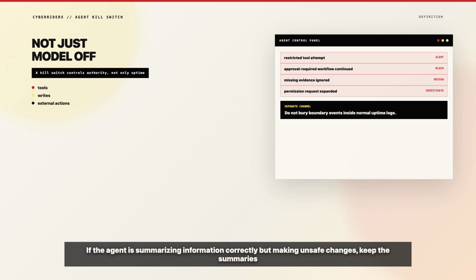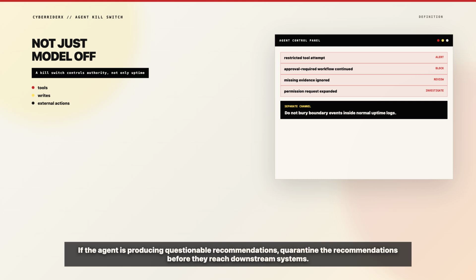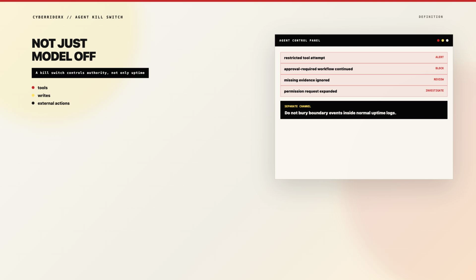If the agent is summarizing information correctly, but making unsafe changes, keep the summaries and freeze the changes. If the agent is useful in read-only mode, keep it read-only while you investigate. If the agent is producing questionable recommendations, quarantine the recommendations before they reach downstream systems. The goal is not panic. The goal is controlled degradation.